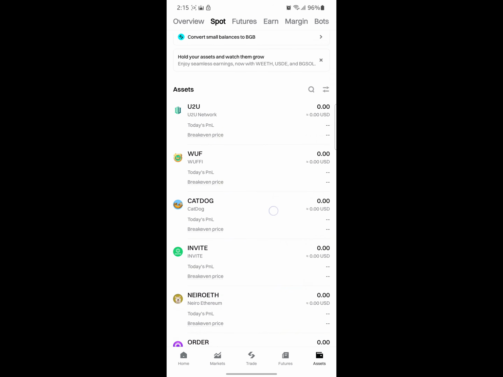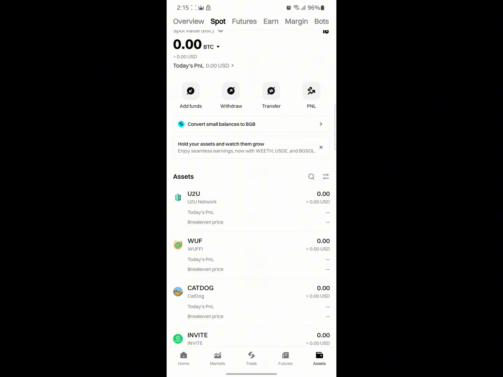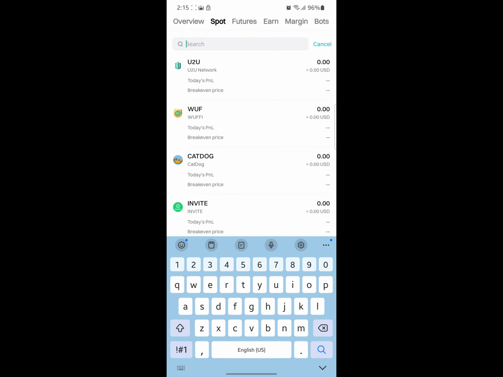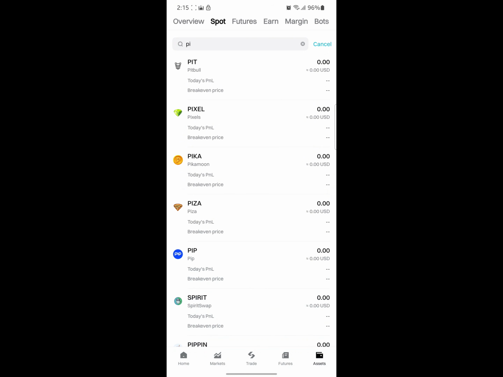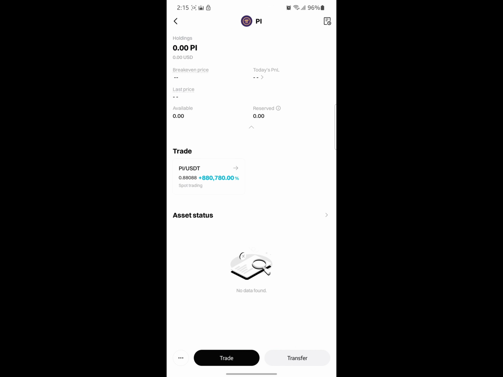So come to the assets section, then what you want to do is to click on search. Click on this little search icon here. Then once you click on this little search icon, you type in Pi. Then you have to scroll down and search for Pi. This is Pi right here.